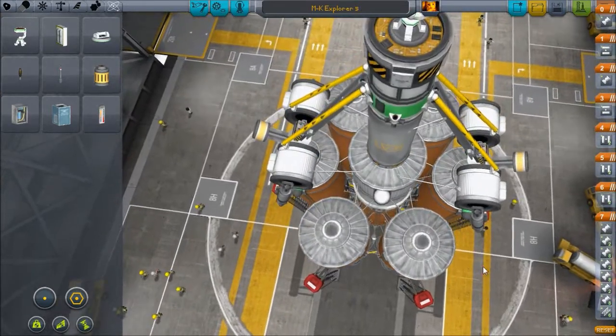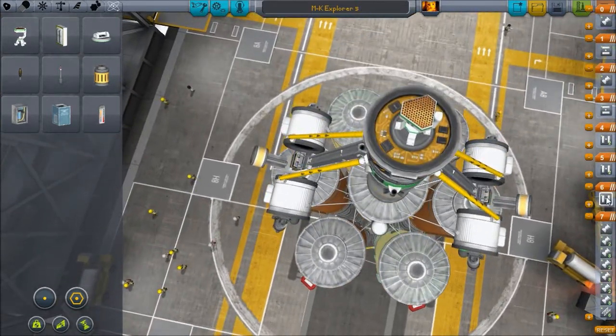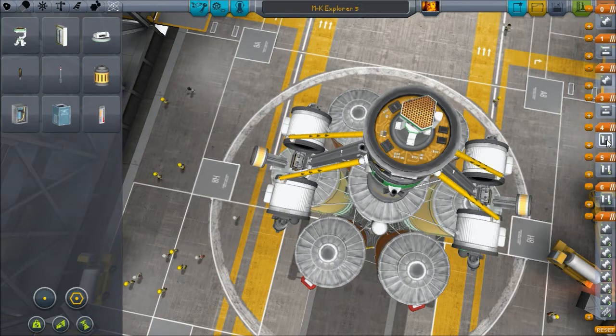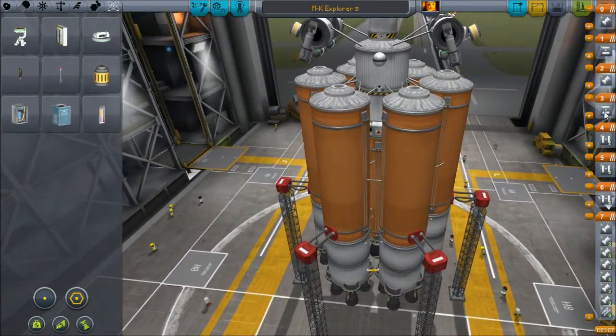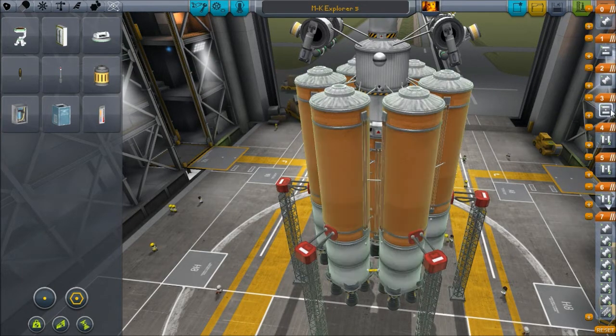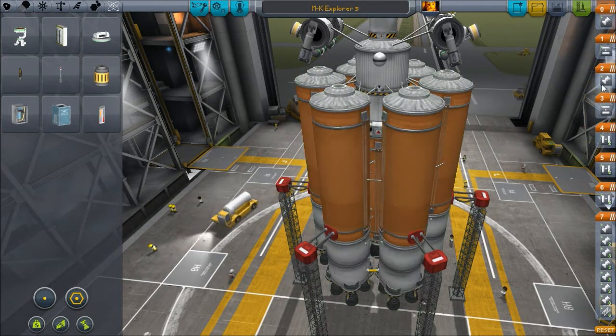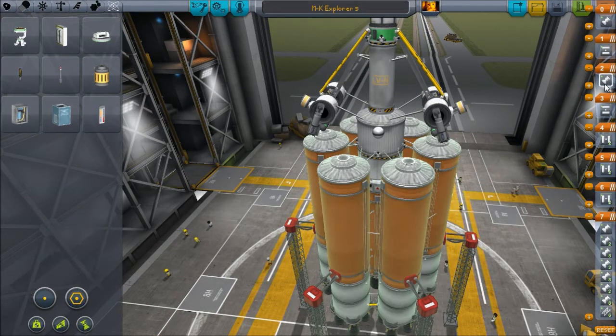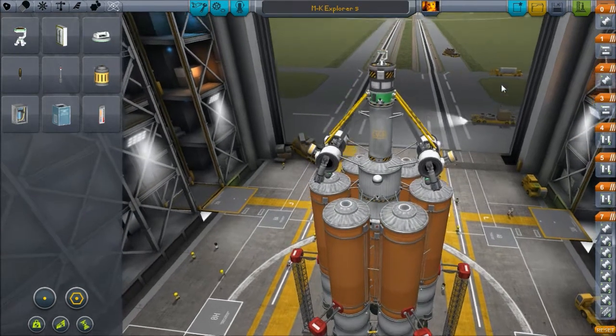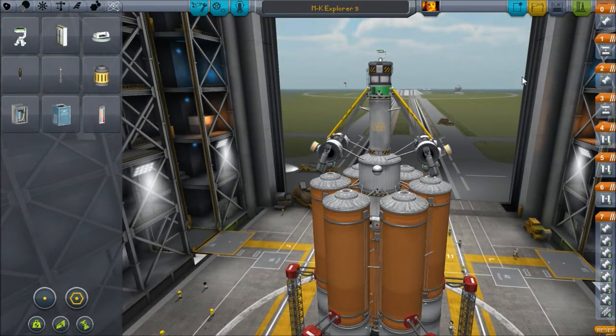Let me check my staging right quick. That's that. Yep, that's that. That is that. And so boom, separate, and nuclear stage is the last stage. Alright, well let's launch this. Give a quick save, I don't think I've changed anything, and launch.